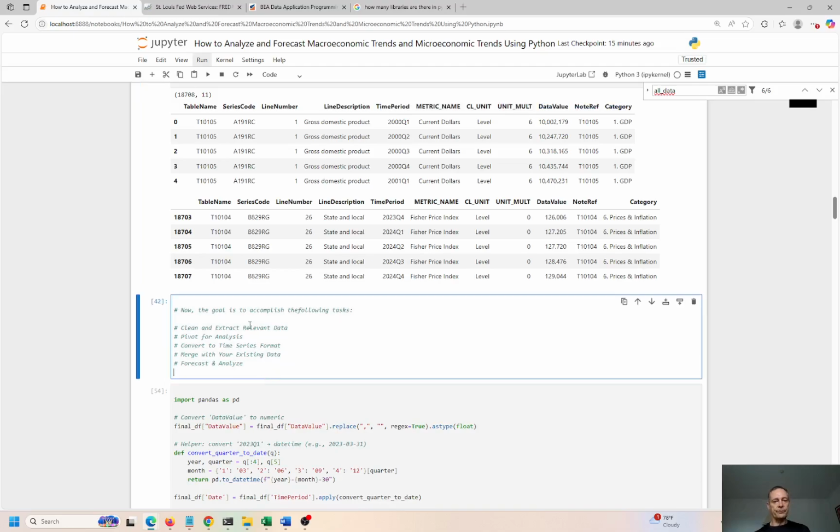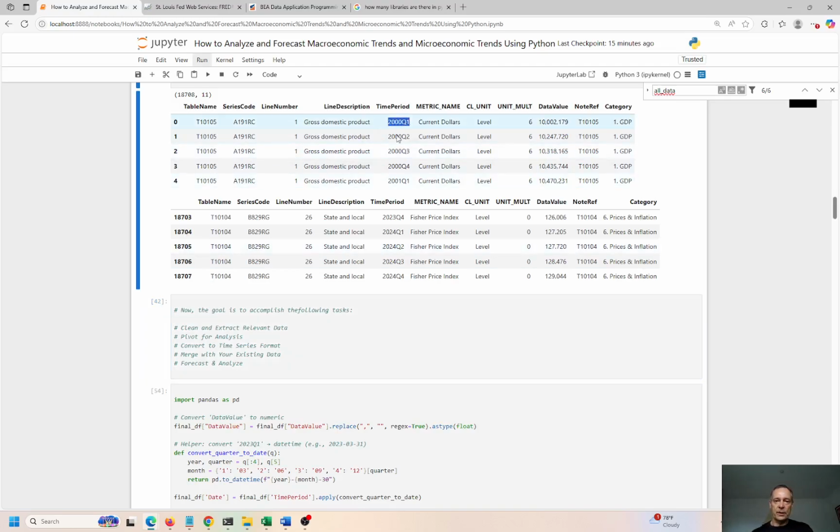So the goal now is to accomplish the following tasks. We want to clean and extract the relevant data. So we started doing that. It's in a good state now. Pivot for analysis. Okay. And then we're going to convert everything to a time series format because everything here is changing over time. If you look closely, we start in 2000 Q1, Q2, Q3, Q4, then up to 2023, 2024, Q1, Q2, Q3, Q4, and it's cut off here. Now it's end of June 2025.